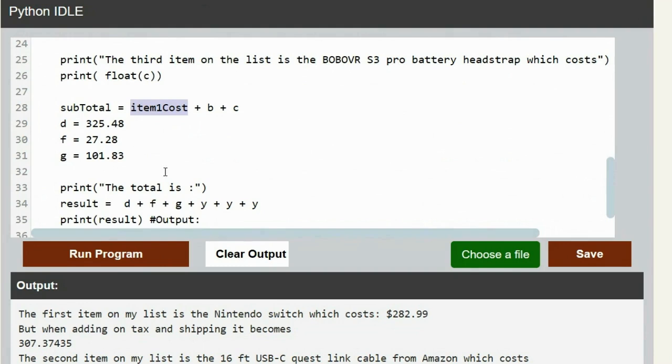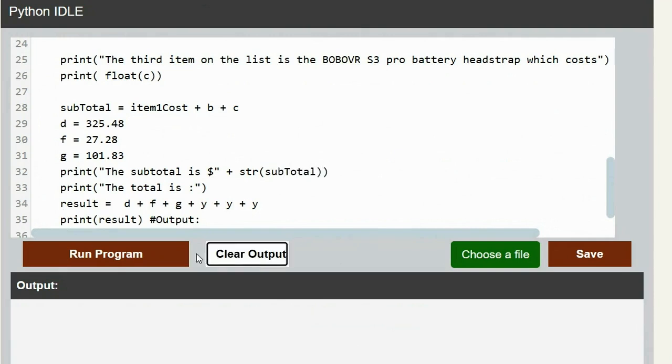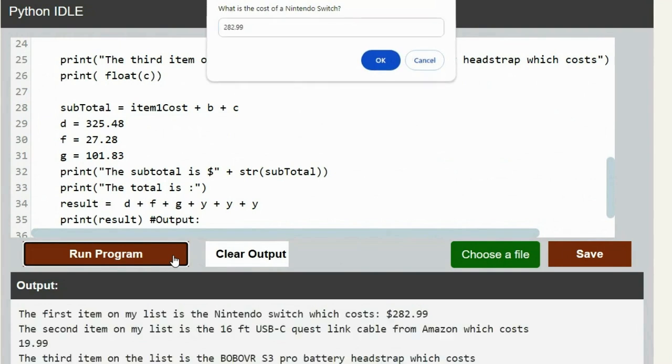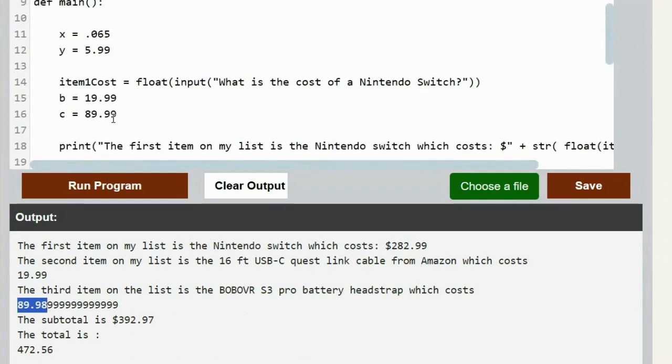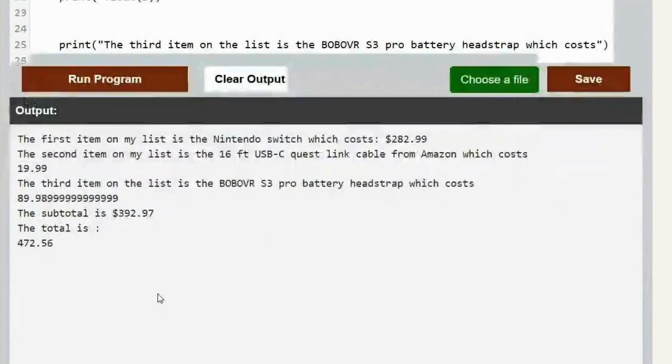But then I have the subtotal, and we would print the subtotal is, I'll put a dollar sign on there, plus string subtotal. So let's see, run that, and I say $282.99. The subtotal is $392.97. That added the $282 plus the $19.99 plus the $89.98. I don't know why it's not calculating the 99. That's just weird. But that's nothing you've done. It's just something Python's doing weird.